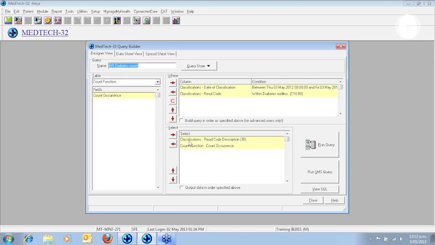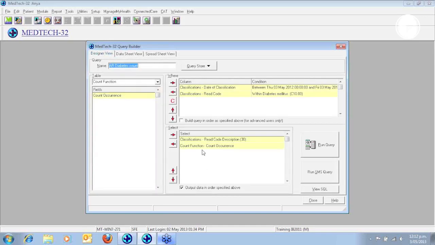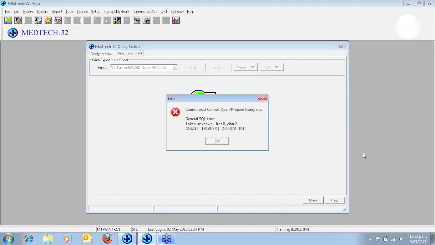Another common error message that you may receive is when you're using the output data in order specified above function. I'm going to place a tick, and next I'm going to run my query. And you can see that the data is represented alphabetically. If I go back to Designer View tab and remove Classifications Read Code Description field and keep the output data in order specified above enabled and run this query, I will receive the following error message. Output data in order specified above tick box cannot be used when you have count function count occurrence as the only entry in the Select section.